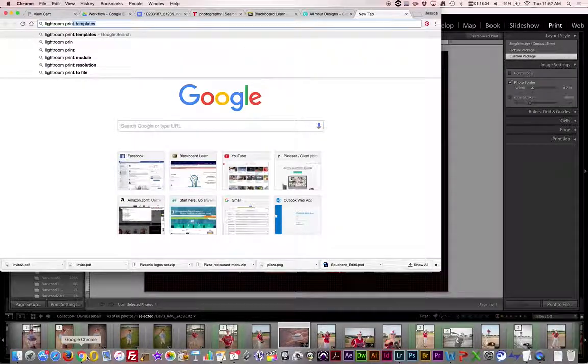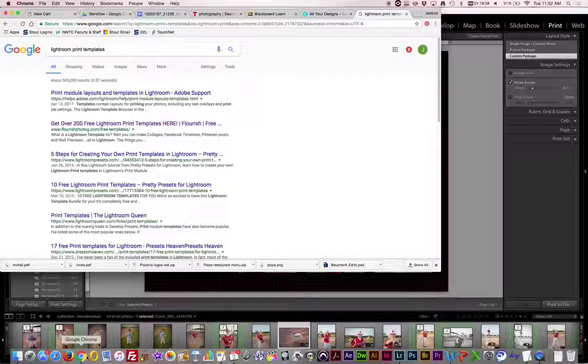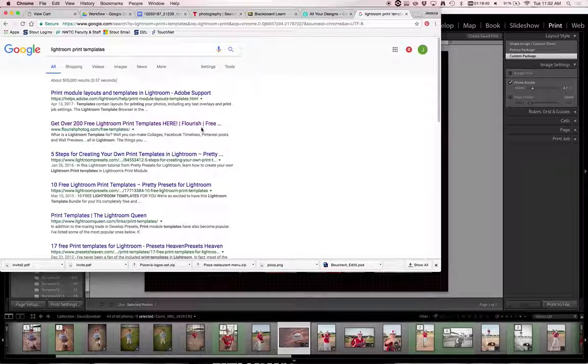Lightroom print templates. Google it once. You'd be amazed what you find. Yeah, you could make your Christmas cards. You could make your business cards. So you'd almost have to double it up though. If you wanted to do you could do both. Oh, wow. Okay, yeah. Think about that.